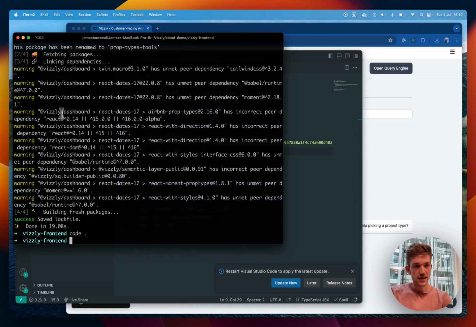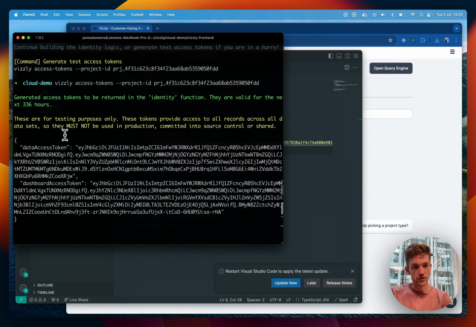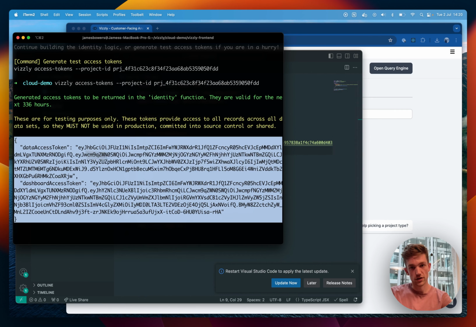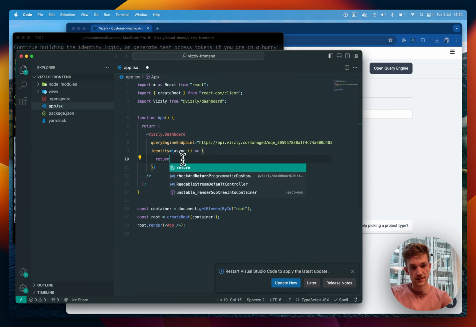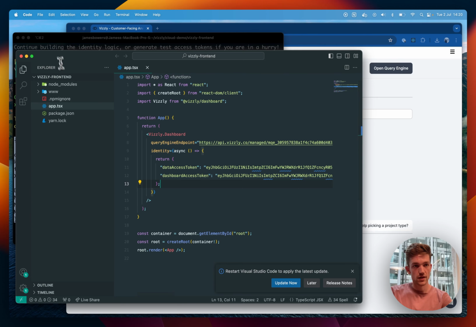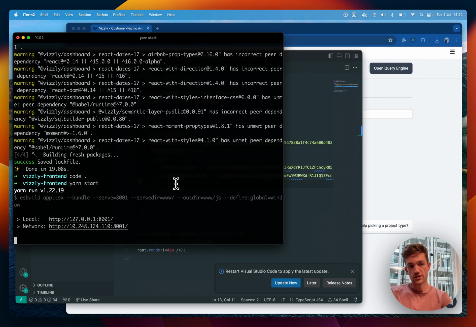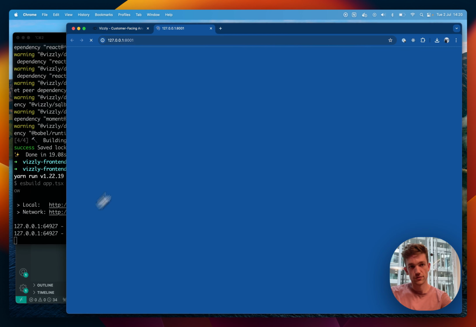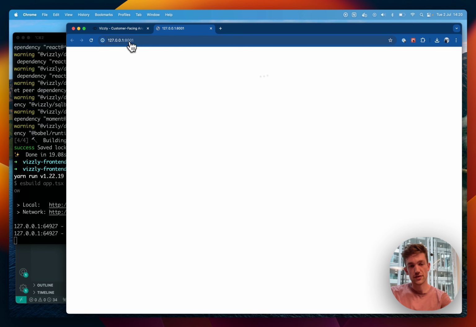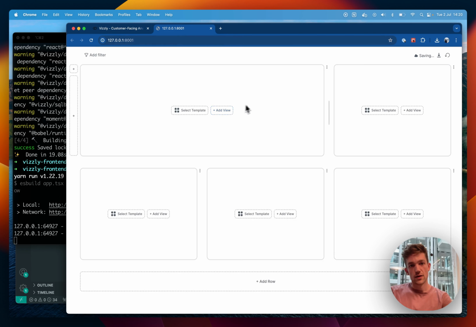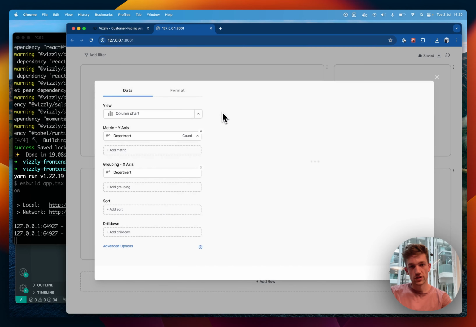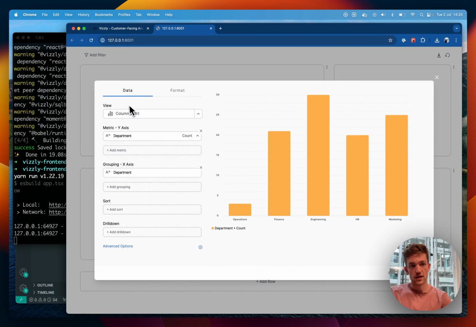I'm also going to take the access tokens that we generated earlier, and I'm going to return those from the identity function. Next, all that's left to do is run yarn start, which will spin up this React app on localhost 8001, where you'll see the Vizzly dashboard and the data being pulled from the managed query engine.